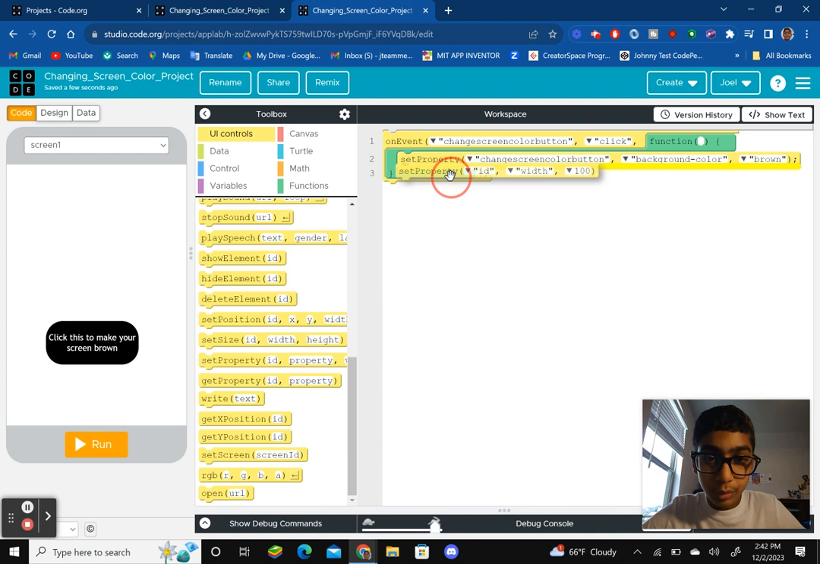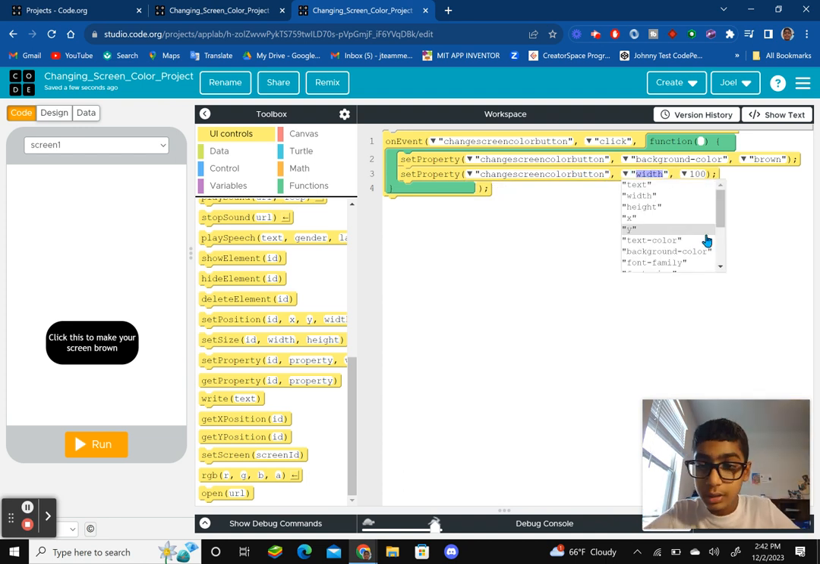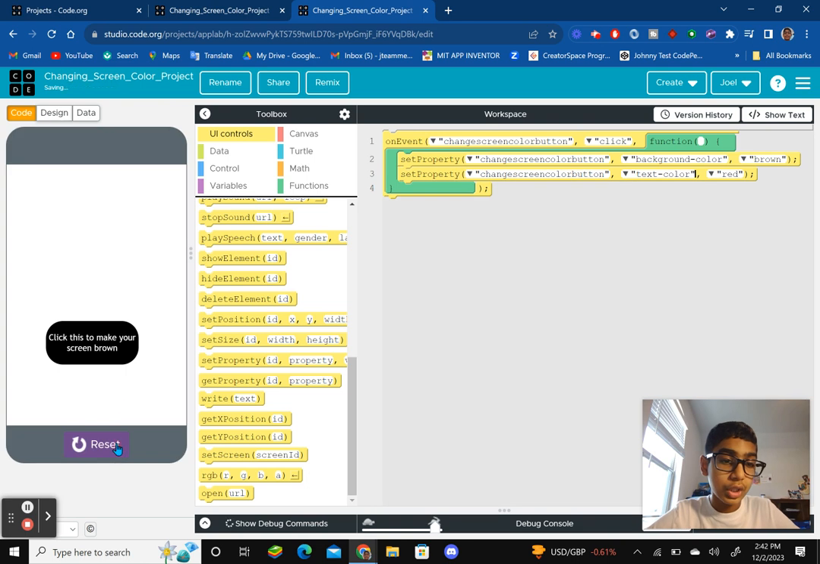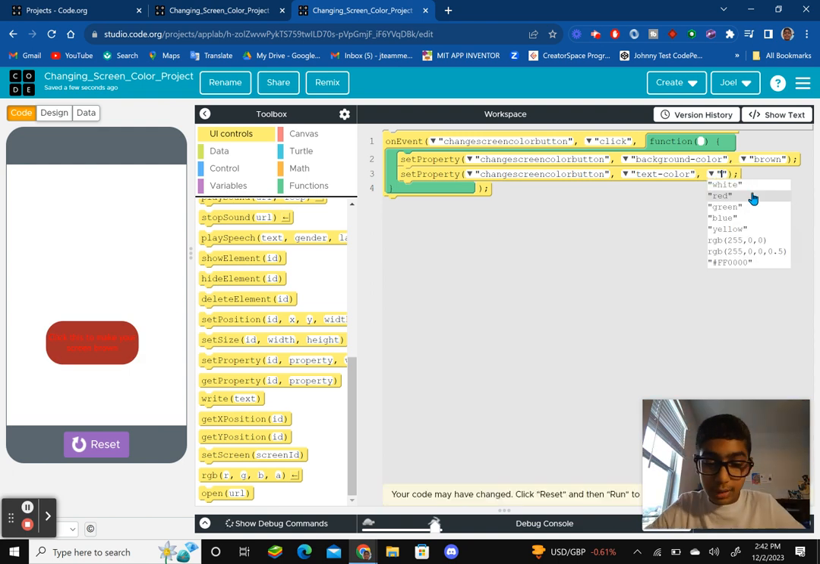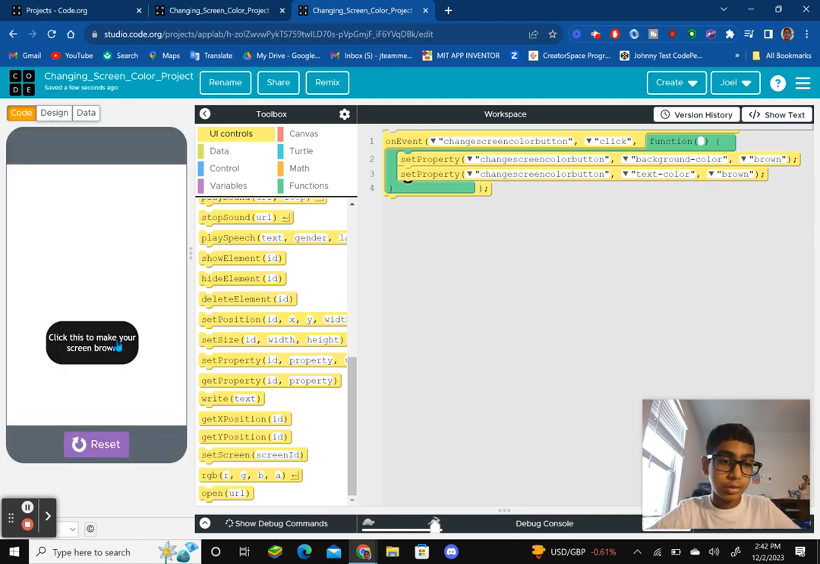Now that's brown. Now we get another set property box. We come here and we put this as change screen color button text color, because the thing is, when we do this, it only changes the button to brown, but the red text is still red. It needs to be brown, right? So let's come here, drop down, and we're gonna type brown again. Now they're gonna be the same color. Set. Go. Boom. It's like the text has just disappeared. It's like it dissolved into the button. That's basically what happened.